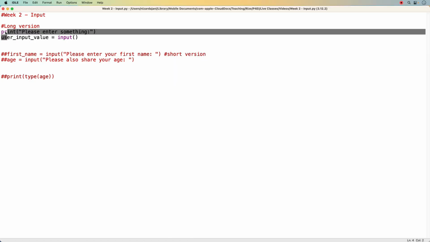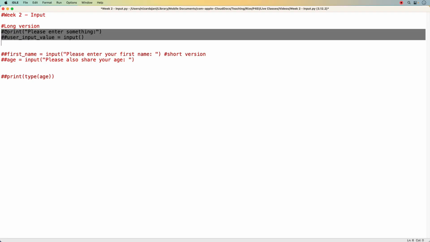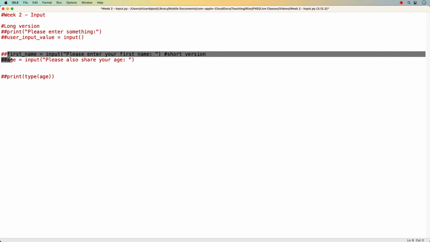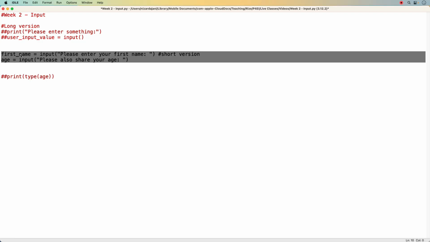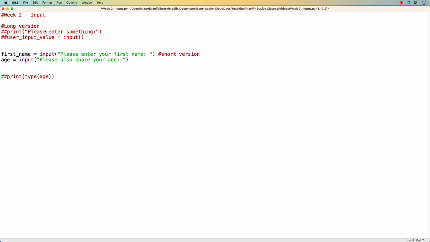The more streamlined version is to combine basically both of these into one line of code. So instead of having a prompt on one line and then a variable that equals the input function, I'm going to basically merge them together. So I'm going to have a variable name. I'm going to set it equal to the input function, but instead of having a blank input function like I did up here, I'm going to include the actual prompt in my input function as an argument. Okay, so this is the short version of using the input function.